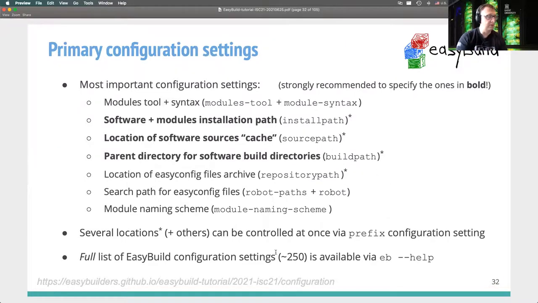And in total, there's about 250 different configuration settings. So very little stuff in EasyBuild is hard-coded. But for most things, the default is probably okay. If you want to get more information about what you can tweak or what you can configure, you can check the output of eb --help.